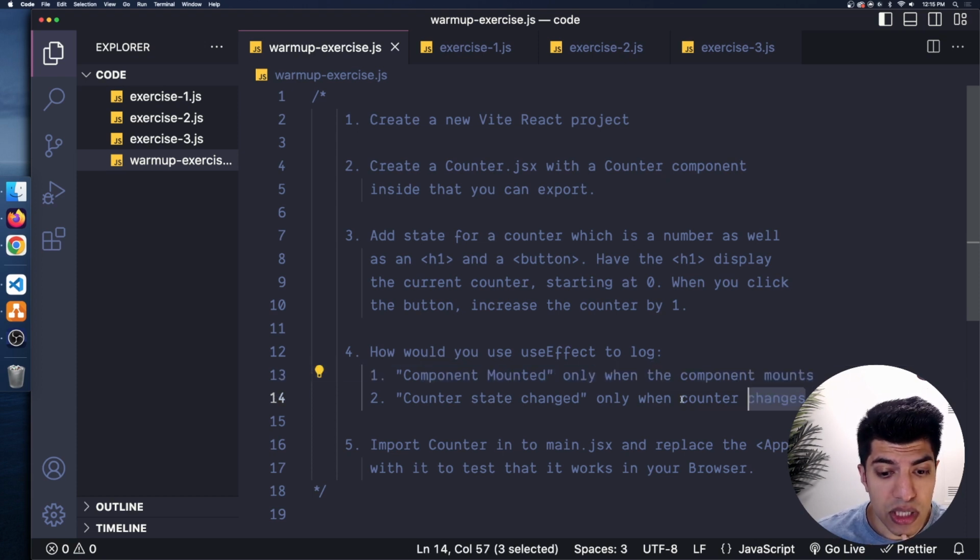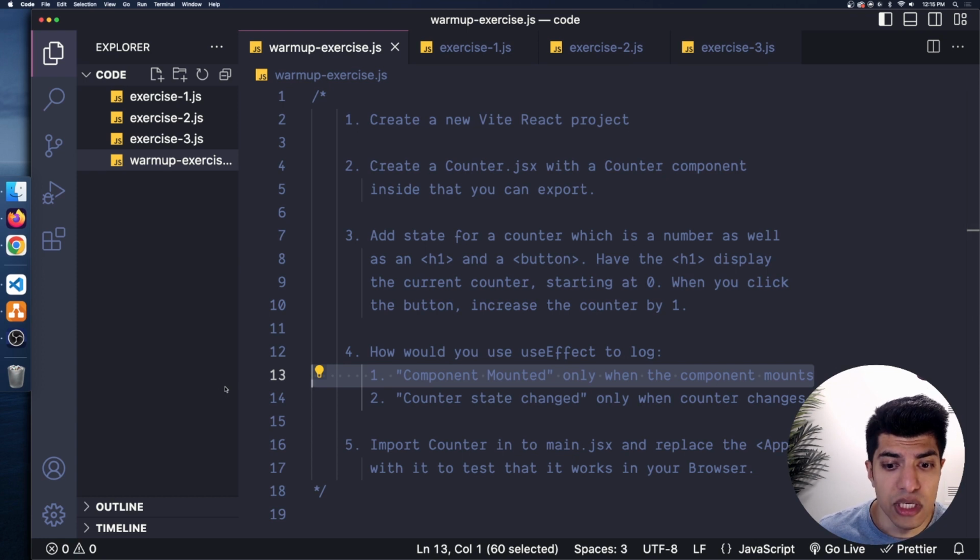That said, we want another console log to run when the counter state's changed. So we're going to log out "counter state change", but only when the counter state changes. Okay. Now, as a byproduct, this is also going to run when the component mounts, as you'll see, but we should only see the first log, "component mounted", when the component first mounts and is inserted into the DOM for the first time.